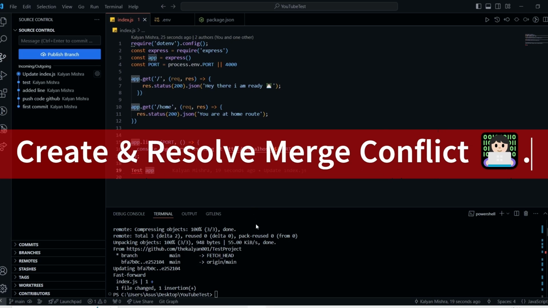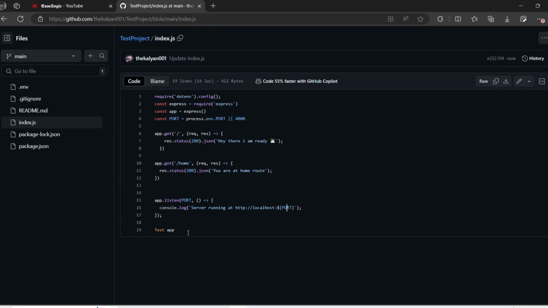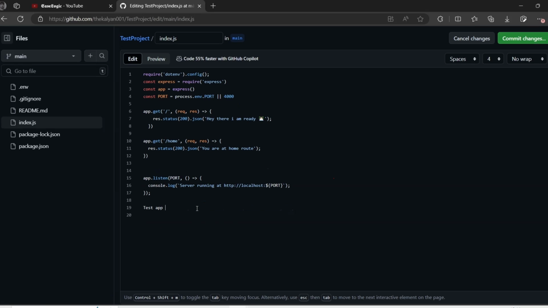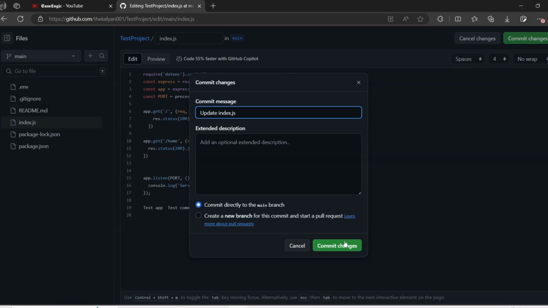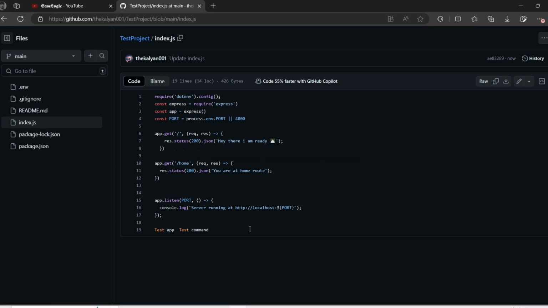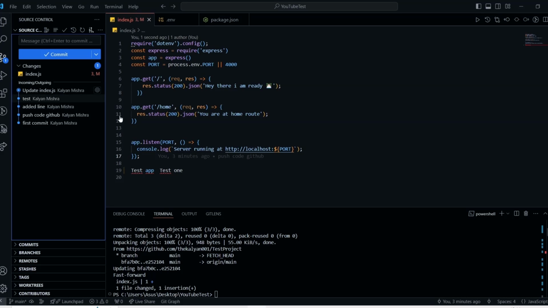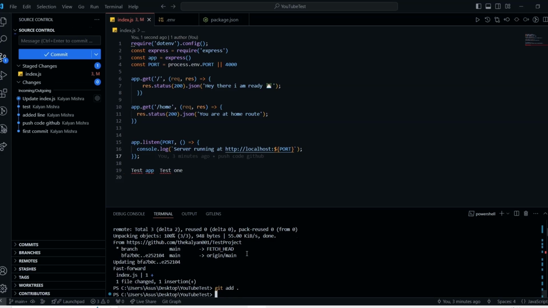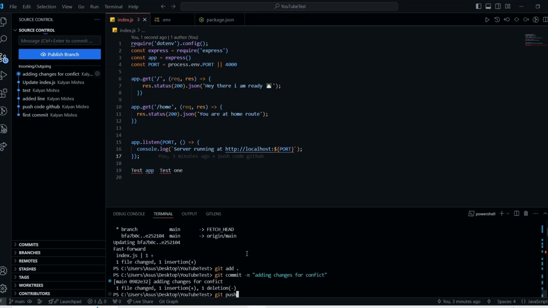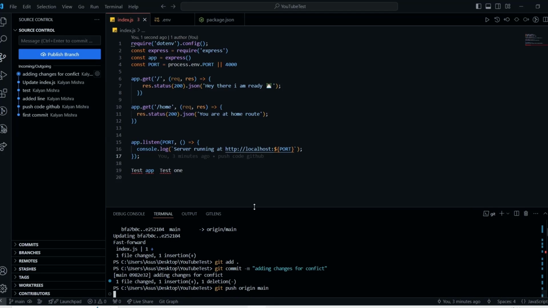Okay, if a merge conflict is there, like in this case, if I add some line like test app test command, okay, if I do a commit from here, and if I make changes from here also, meaning I don't pull the changes and I make changes here like test one, then git add, git commit, adding changes for conflict, git push origin main. You can see merge conflict will happen.